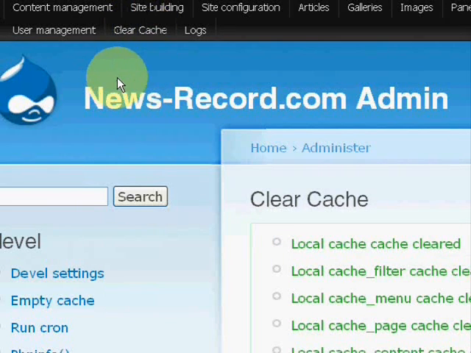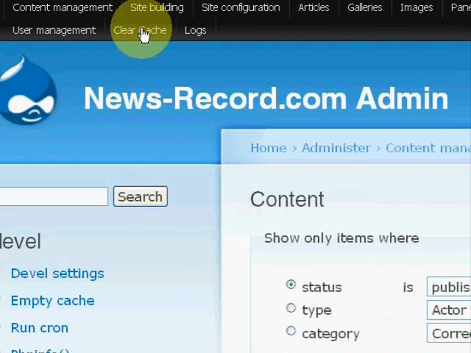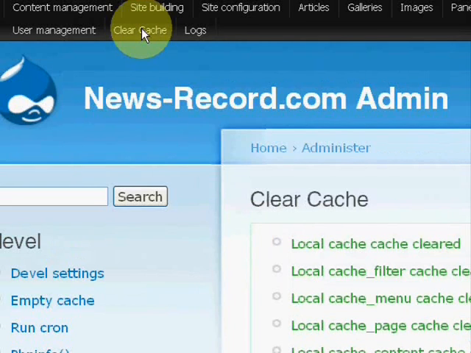Clear cache is also if you go back into a story and make changes. You click submit, and then you click clear cache. So those are going to be the last two steps you do, regardless of whether it's a new story or a story you're editing.